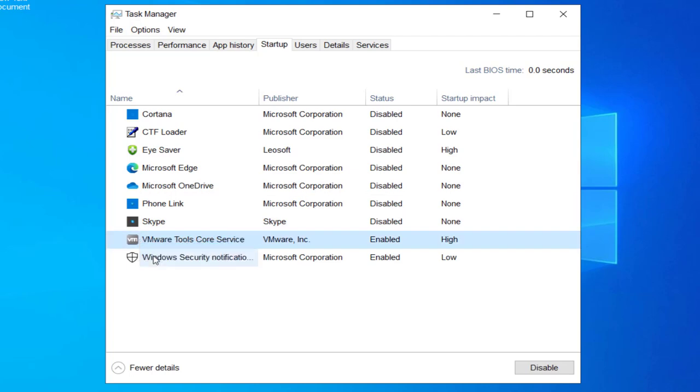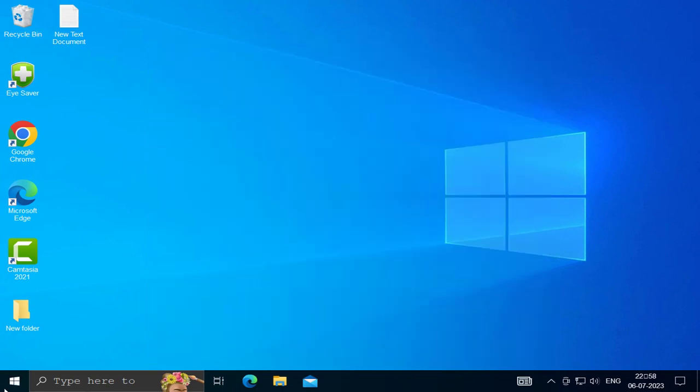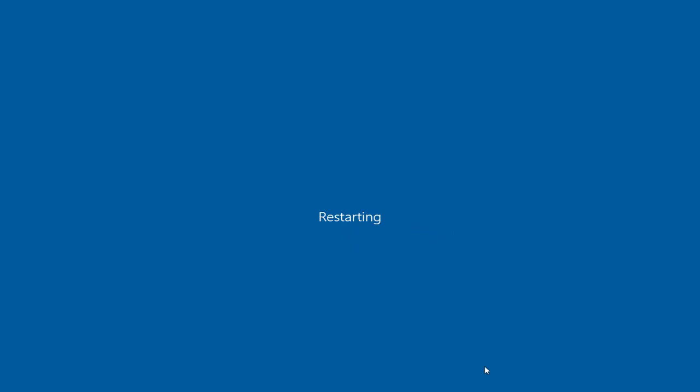And after doing it, go ahead and restart your PC, guys. After restarting your PC, your problem will be resolved. You will be able to see that the speed of your computer has been increased.